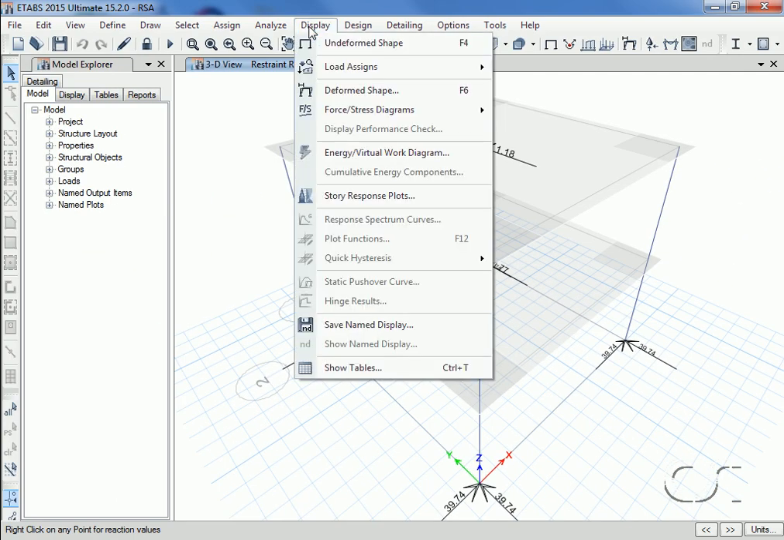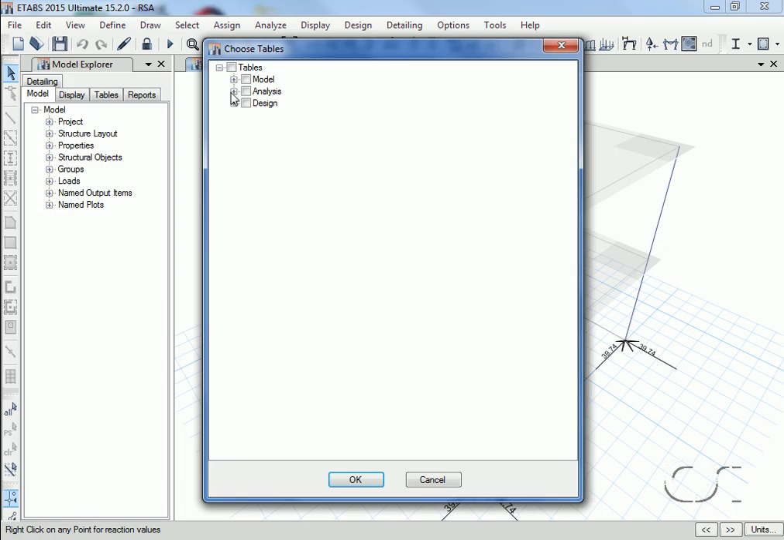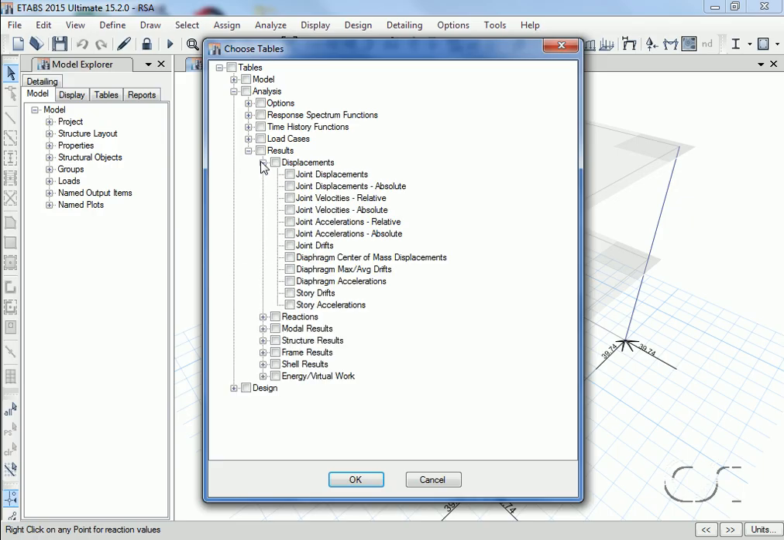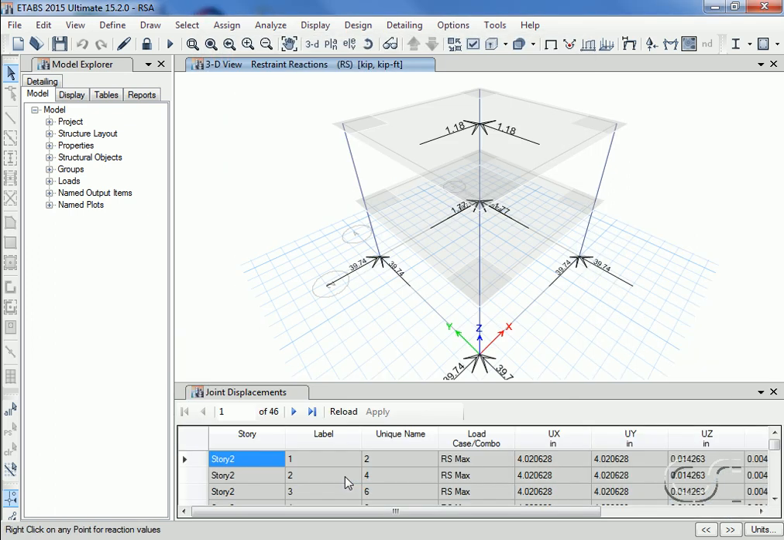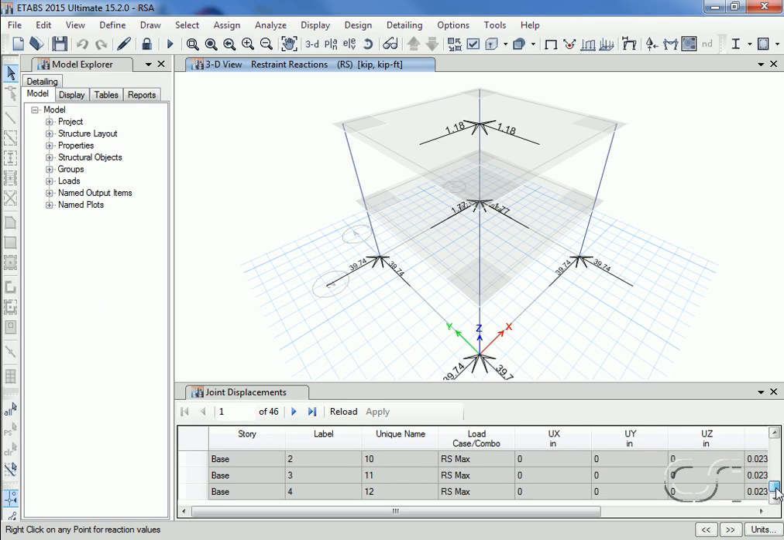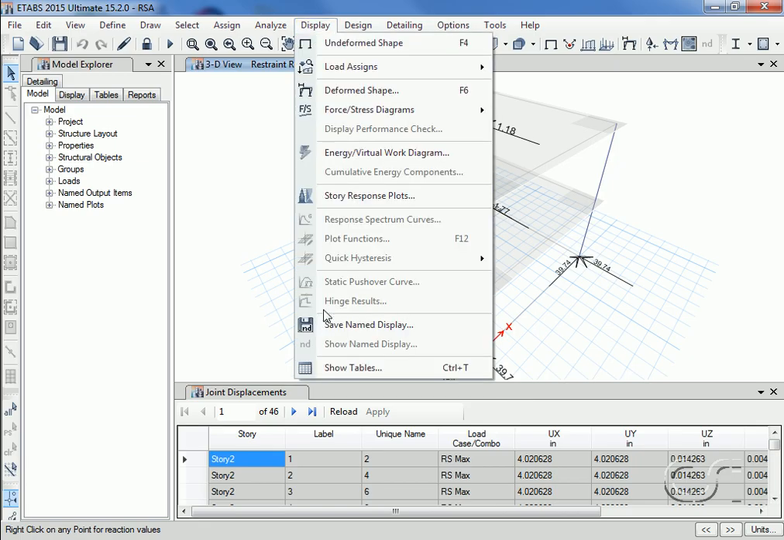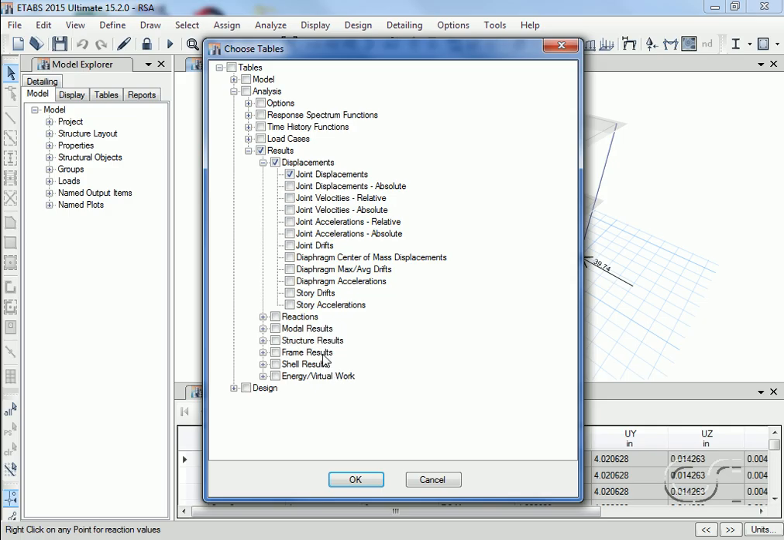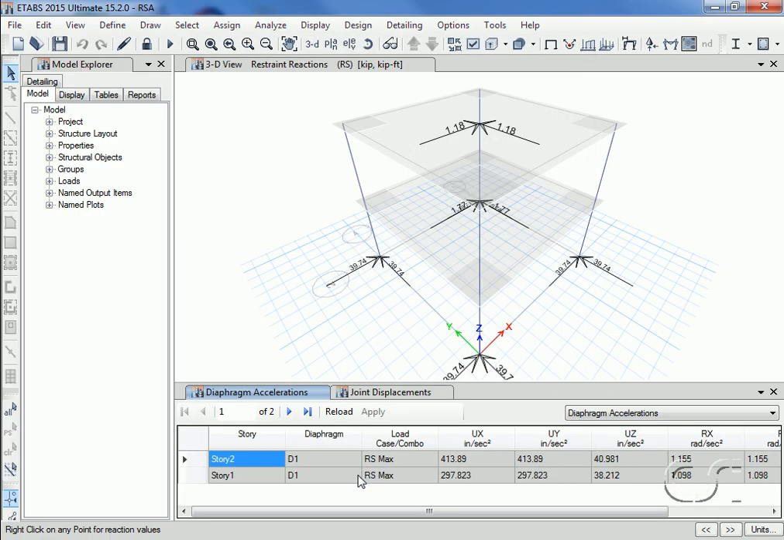We can also view output in tabular form. Starting with joint displacements. Note that all values are positive. This is due to how modal results are combined. Returning to the tables, we will display diaphragm accelerations, important for occupant and equipment studies.